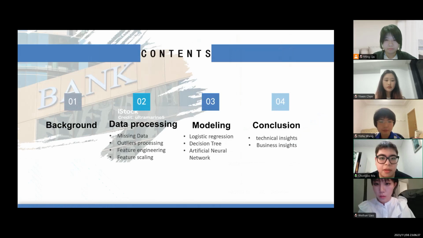My name is Chongbo Ma. We present the project in four parts, which are background, data processing, modeling, and conclusions. My part is data cleaning and background.